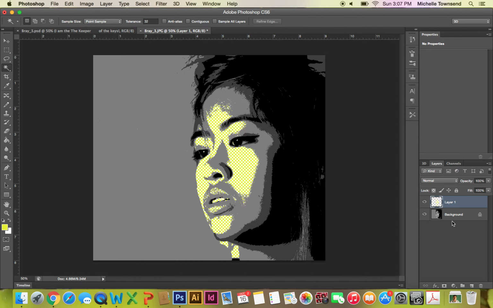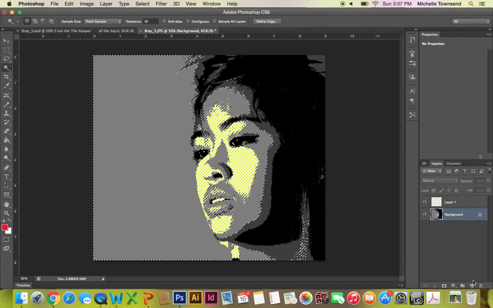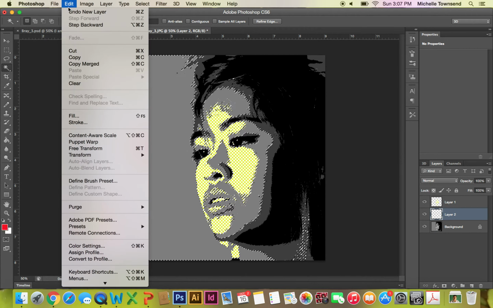I'm going to go back to the background layer. I'm going to select my magic wand, and I'm going to click the next value of gray. And for this, I'm going to select a beautiful red popping color, so I can be in with the time of the pop artists. I will pick red, and I will create my own new layer, and I will fill it with red.